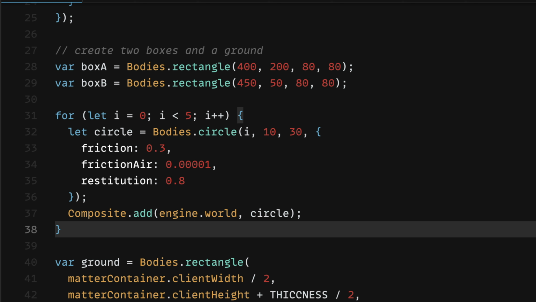In fact, this is where a lot of the fun comes in with Matter.js. You can vary friction, air friction, and restitution to create some really wacky materials. I like bumping up the restitution, which is basically bounciness, to something like 0.8. Check it out. I'm feeling like we definitely need more than 5 circles.